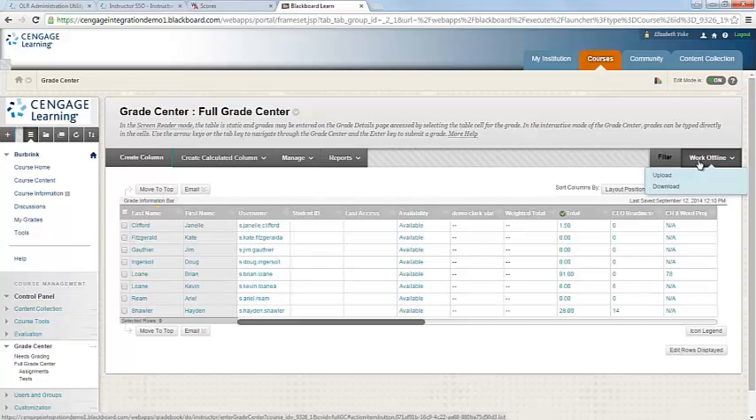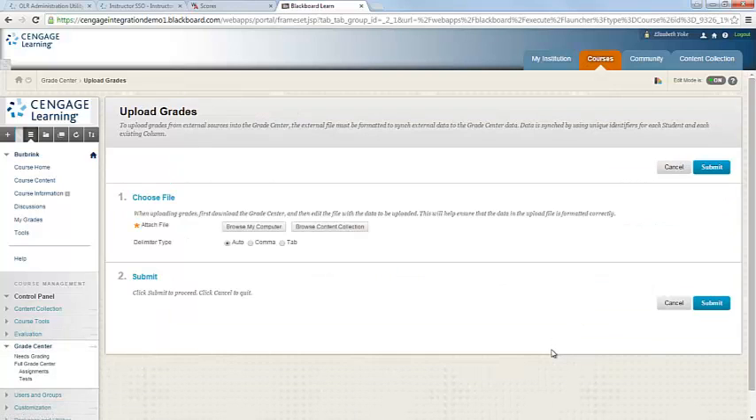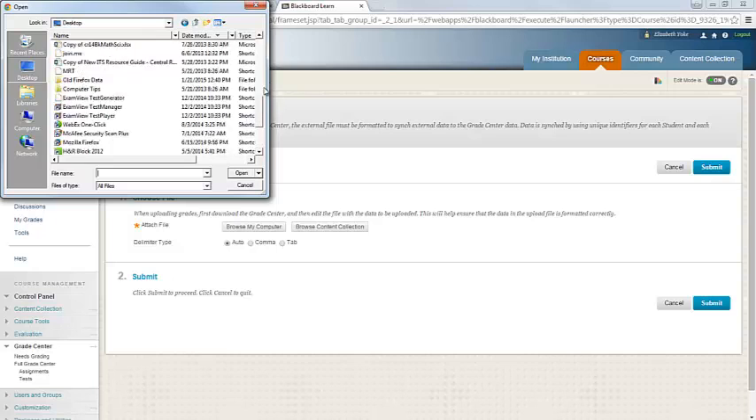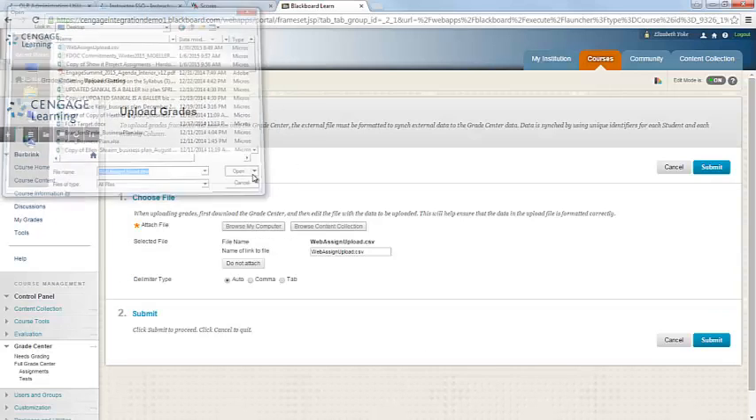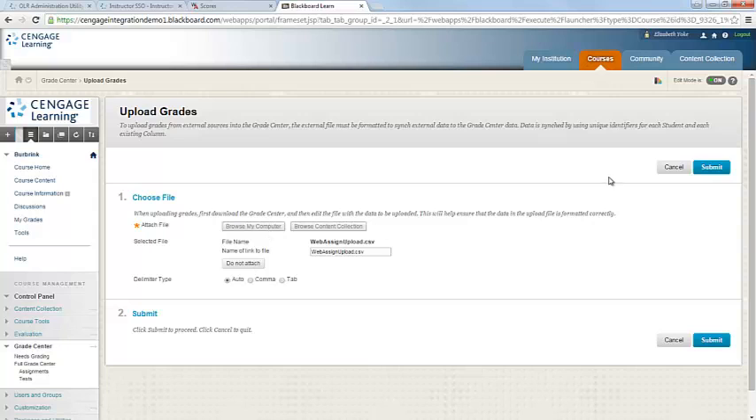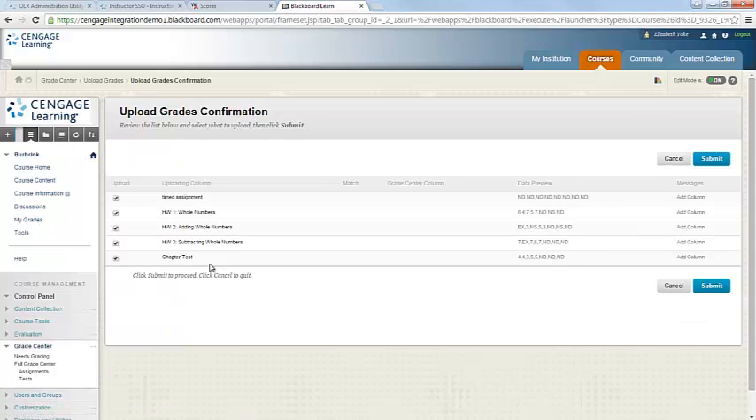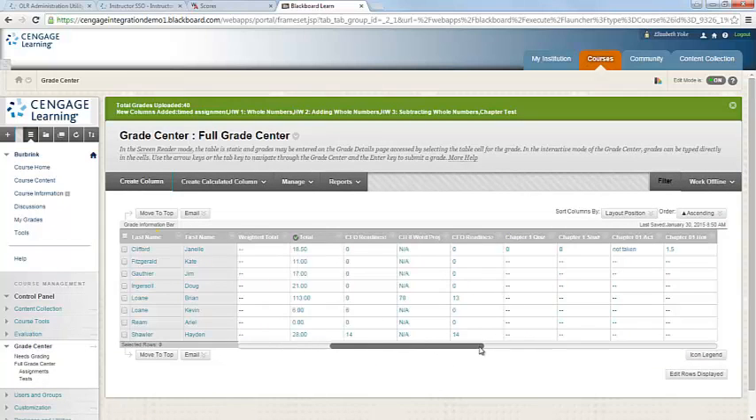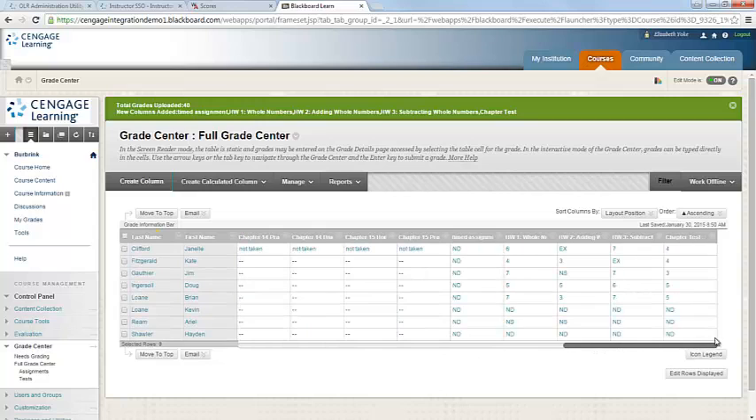So I'm going to click on my Work Offline button again, and this time I'm going to click Upload. And I'm going to browse my computer for the file. So go to my desktop, and we'll find my WebAssign Upload CSV. And I'm just going to keep this on auto, and I'll hit Submit. And it will show you what column it's uploading, and we'll go ahead and hit Submit. And now I can go into my columns, and you can see it's gone ahead and added in those scores.